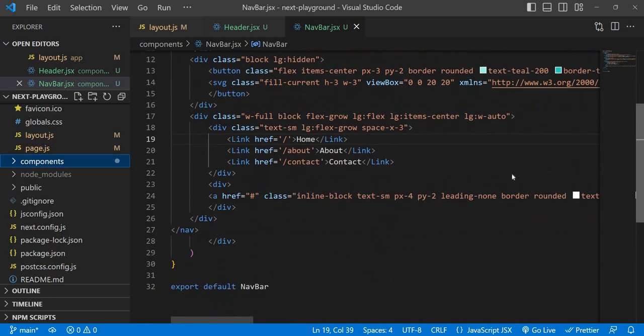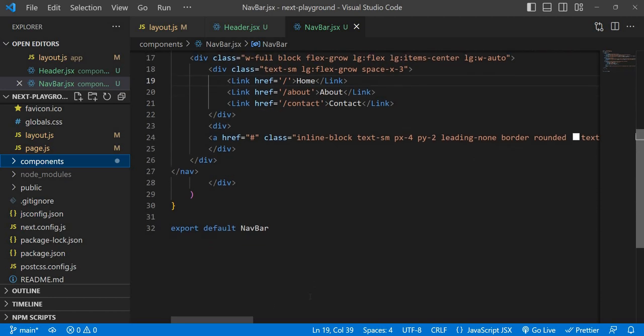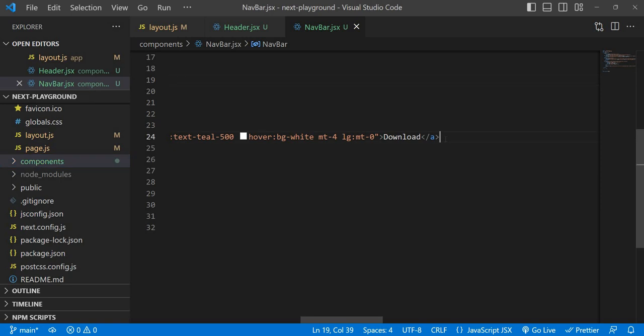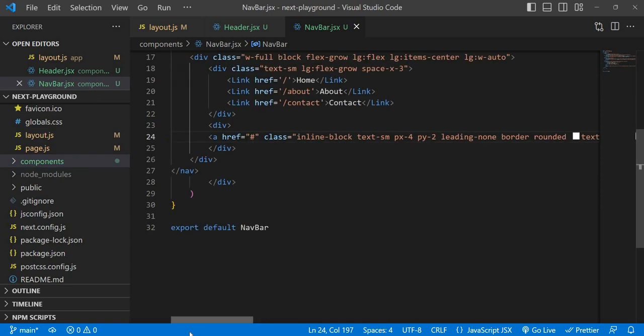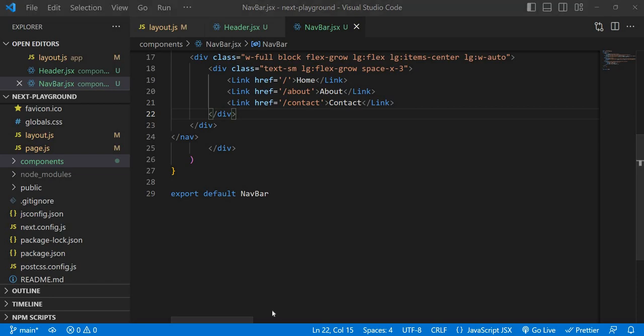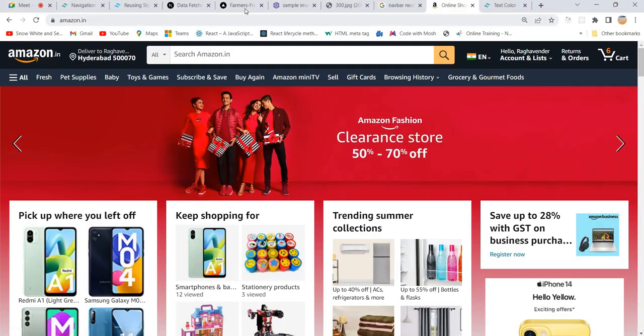Of course, you don't need to just copy the same thing which I copied from Tailwind CSS. You can go and find multiple things, or you can just implement from scratch. Anything is fine. So I don't need this separate thing, so I'm just removing this. Save it.